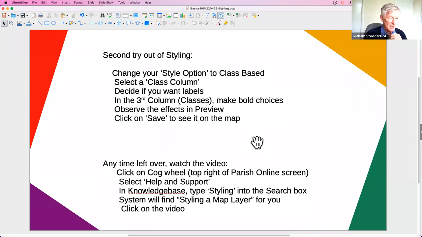class-based one. So select any class column you like, decide whether or not you want to have labels. And if you do put labels, remember this is class-based, so you'll need to click that little icon up by the label sign on the second column. In your third column, make bold choices again, just so that you can see them and watch the effects in preview. And then when you click on save, you'll actually see the difference it makes to the map.